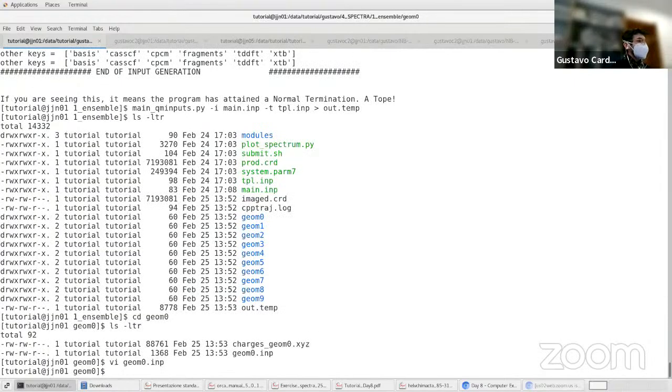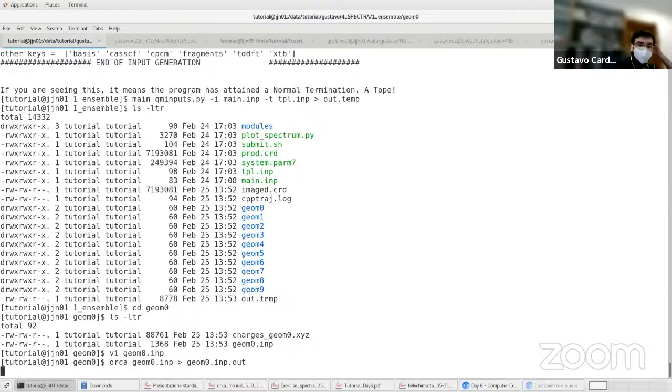Okay, so how do we execute this? Of course, we just submit the job for each one of the geometries, so we can do orca if we have it on our path, which we should. Then geom0.inp greater than geom0.out, and we can put the ampersand if we want, but it is gonna take a few seconds, so we can just execute it and see what happens. Of course we will have to do the same thing for each one of these, so 10 times, but of course we are not gonna do that manually.